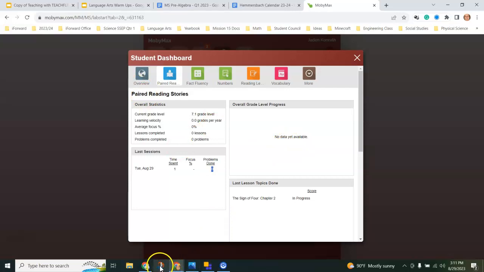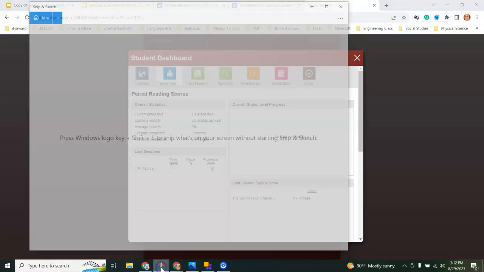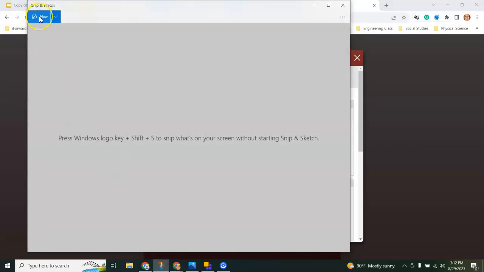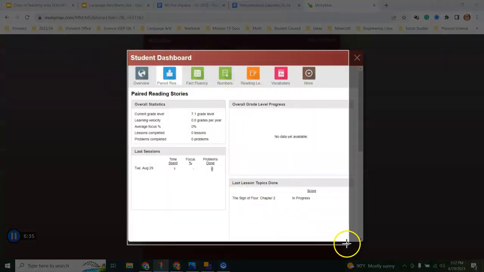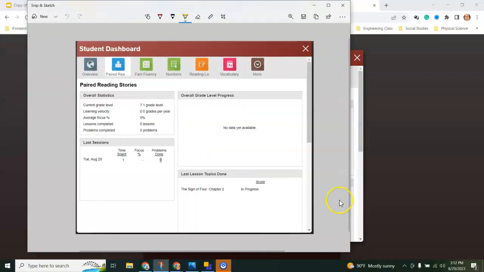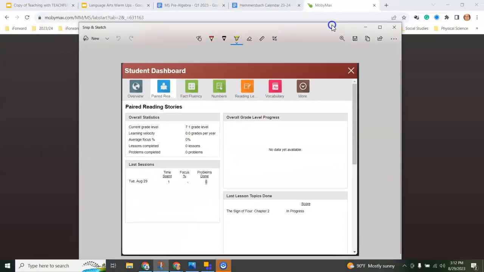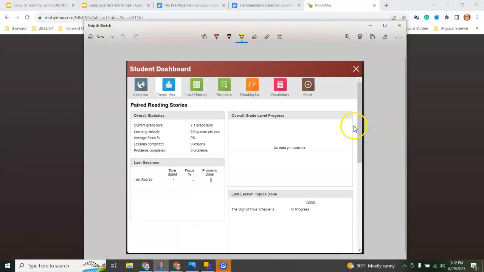Now, in order to take a snip of this, I just go down to my search bar and I type in snipping tool, but you can see mine is open down here. So I'm going to just click it open and I'll go to new snip. It's going to darken my screen and then I'll be able to take a snip of it. And hopefully you can see this right here. This is what I need to turn in to Mrs. Conrath at the end of the week or to your language arts teacher, whoever that might be.